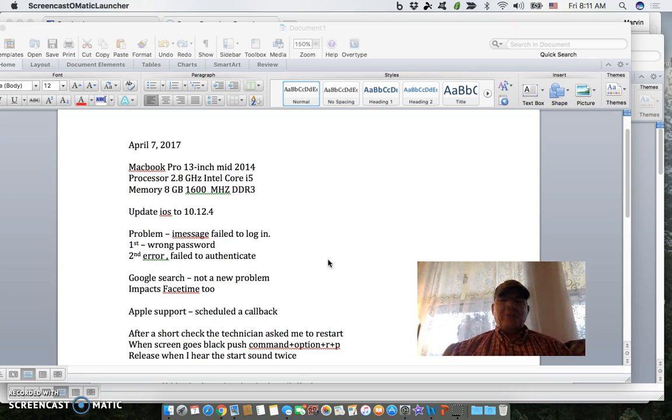And then I tried it again, to make sure I didn't misspell or make some typing error. The next time I did it, it said that there was an error and that it failed to authenticate the AppleID. The next step that I took was to do a little bit of a Google search, and I found out that this is not a new problem. Since Sierra, in past updates, this same issue has come up. And I discovered that not only was it affecting my iMessage, it was affecting FaceTime as well. I went to FaceTime and confirmed that it would not log in either.